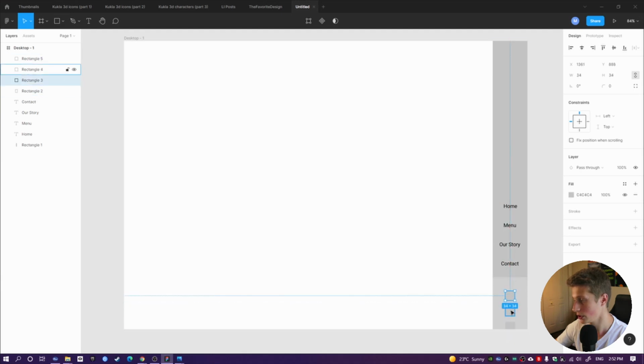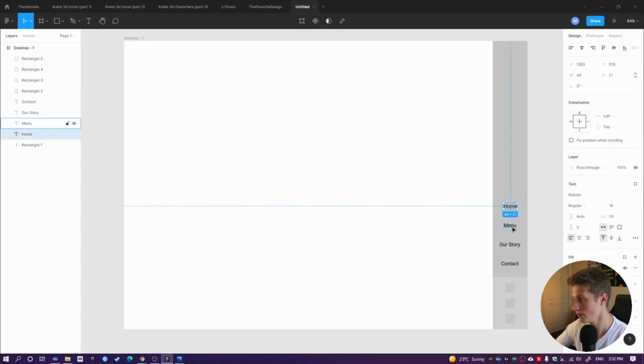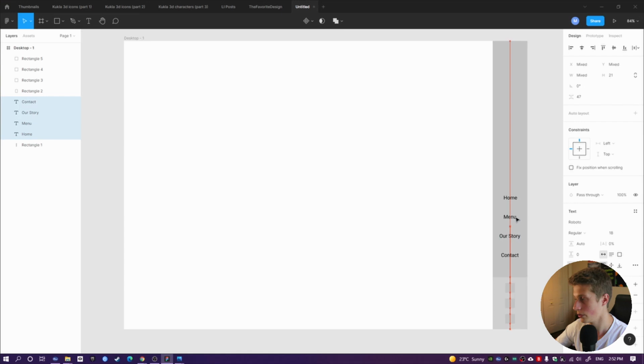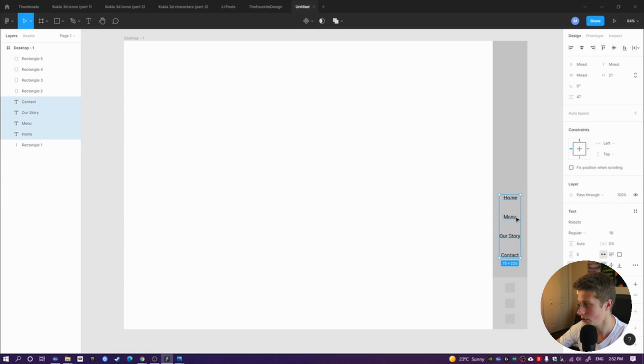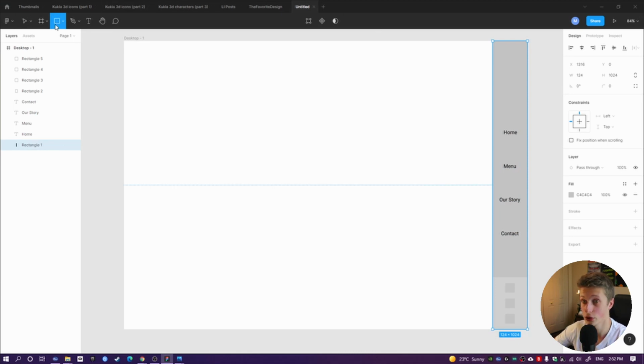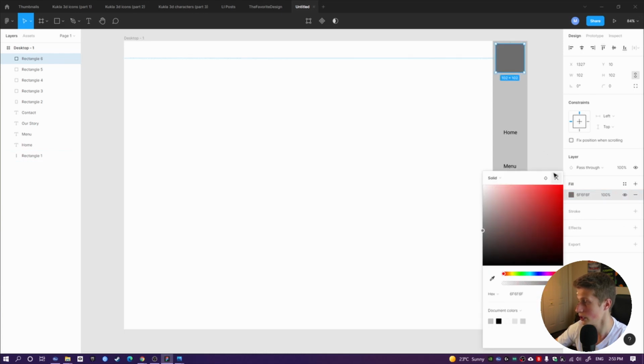So what I'll do here is stretch it out. All right, so that's how I imagine it. We can maybe even space it out even more. So we can put it in the center, and then stretch it out. And in the top, we'll have a logo, which I'm just going to make another square, a different color so we can see.